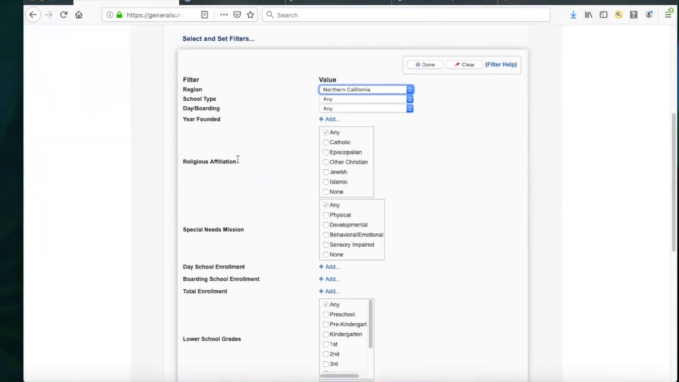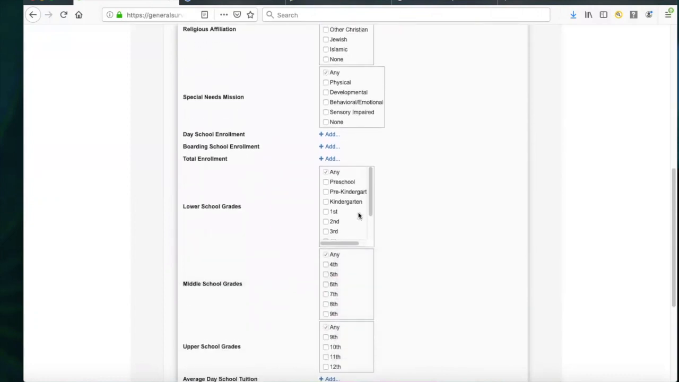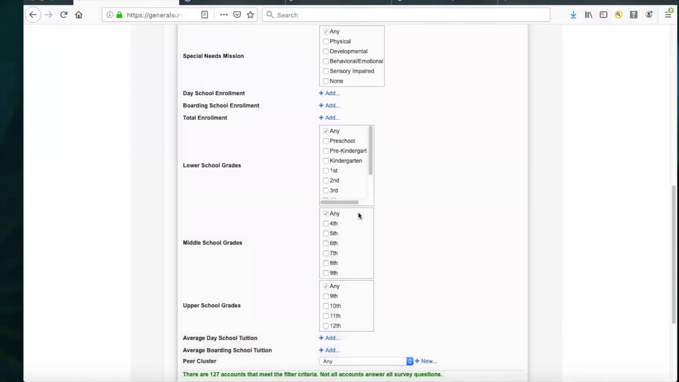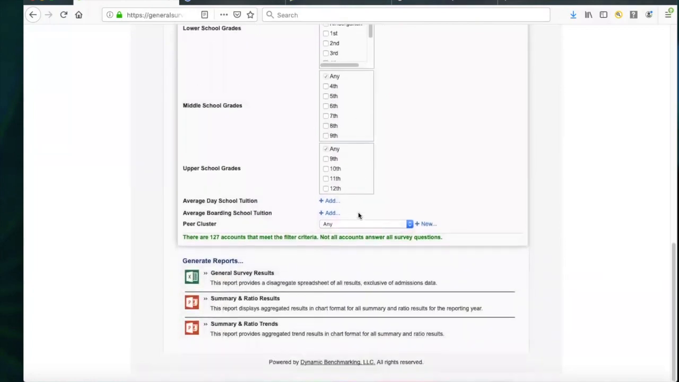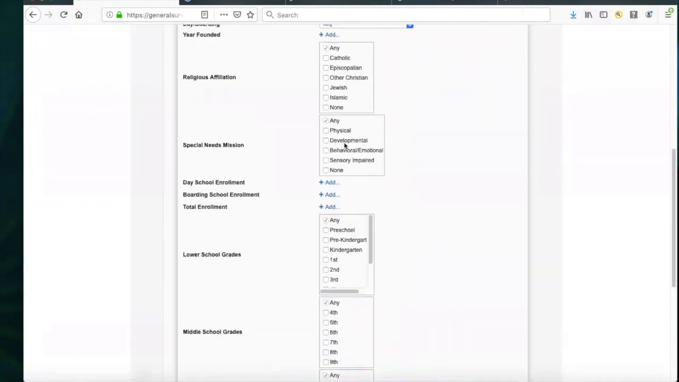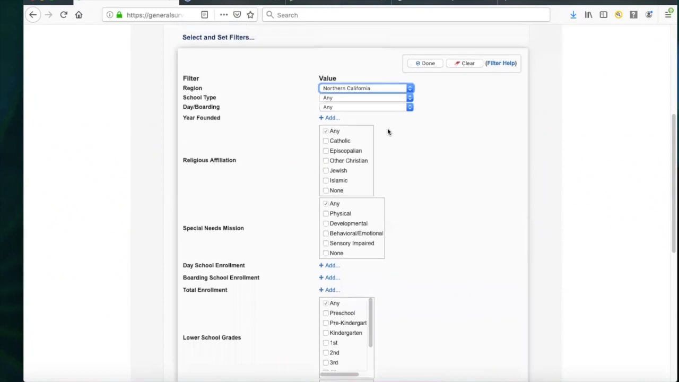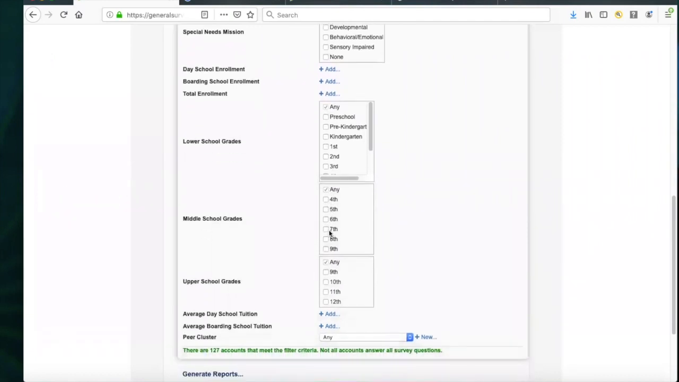You can sort by religious affiliation, special needs, enrollment, and the grade levels, as well as average tuition and peer cluster, which we'll get to. But just a little note about the grade levels, because that is a little confounding. So when you're going, let's say you're a K-8 school and you want to look at schools that have grades K-8, you need to go through and check off the grades that you want to include.